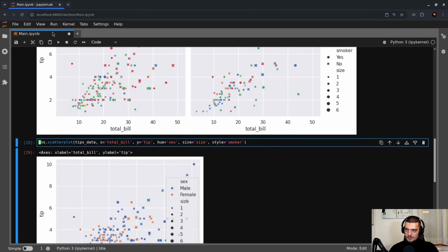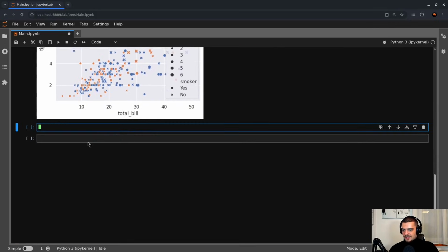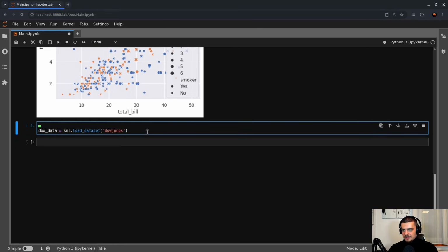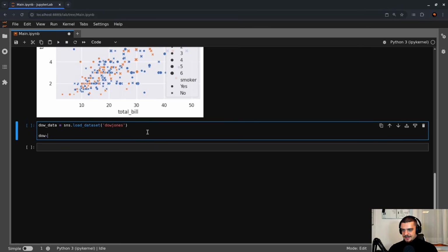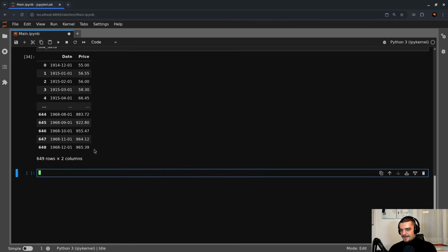There's also Lineplot, which has the same effect as calling Relational with kind line. I'm going to show you that now. So let me use a different data set for this, Dow data, for the Dow Jones data. I'm going to say SNS load dataset, Dow Jones. This is just a stock index. So we can take a look at this data as well. Dow data. That is just the stock price, or the index price, I should say. And now I can say SNS Lineplot, Dow data.